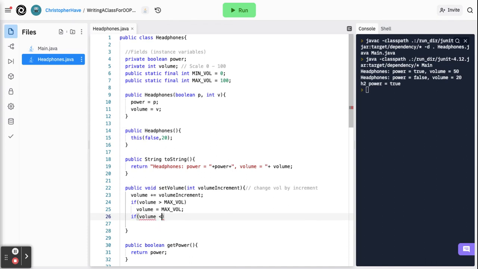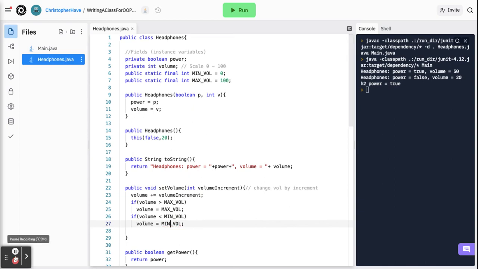so if it's volume less than min vol, I could probably have just hard coded 0 because it's a very sensible one, but I wanted to stick with that constant. In that case, I'm just going to set the volume equal to the minimum. That way, it's going to enforce those limits. Min vol. So that should pretty much do it.